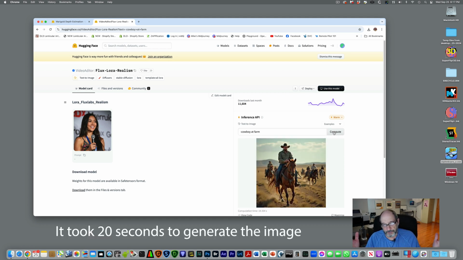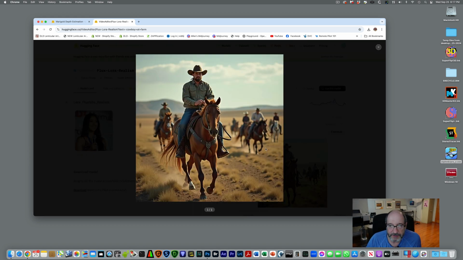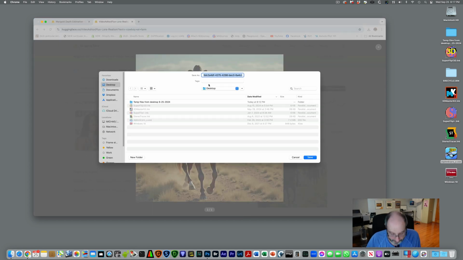So here it is. It's a cowboy on a horse with other horses in the background. So I suppose it could be a farm. Looks like he's actually out in the wild. But let's take this picture and save it. And I'll just put it on the desktop. We'll call that cowboy.